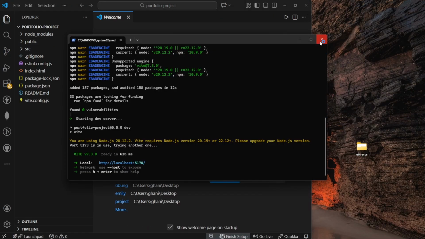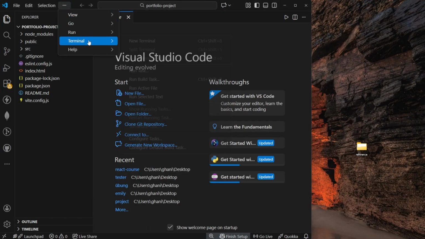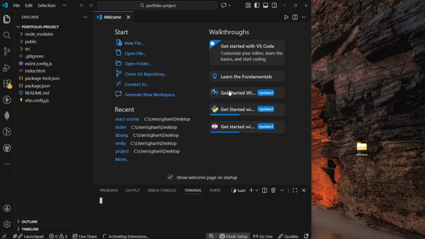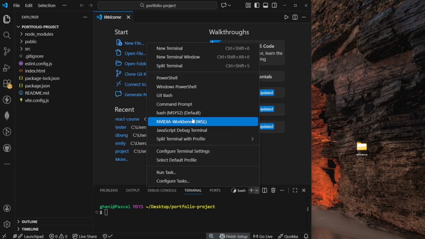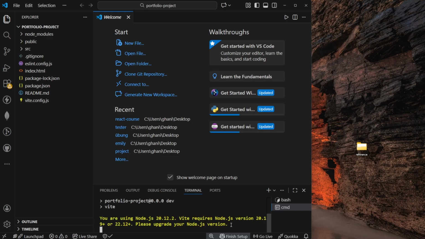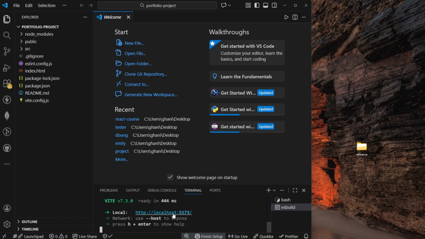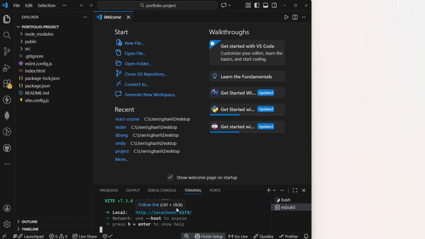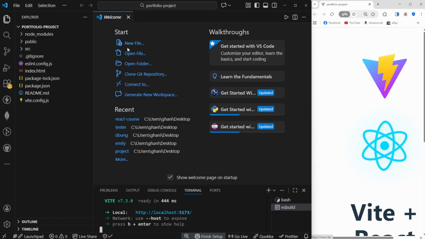We can close this terminal right here and let's open a new terminal. So terminal, new terminal, and we actually need a command prompt. So let's click this arrow and let's open a command prompt. Right here, we can now say npm run dev to start the server. Let's click this first link to open our project. And we're seeing the standard template right here.